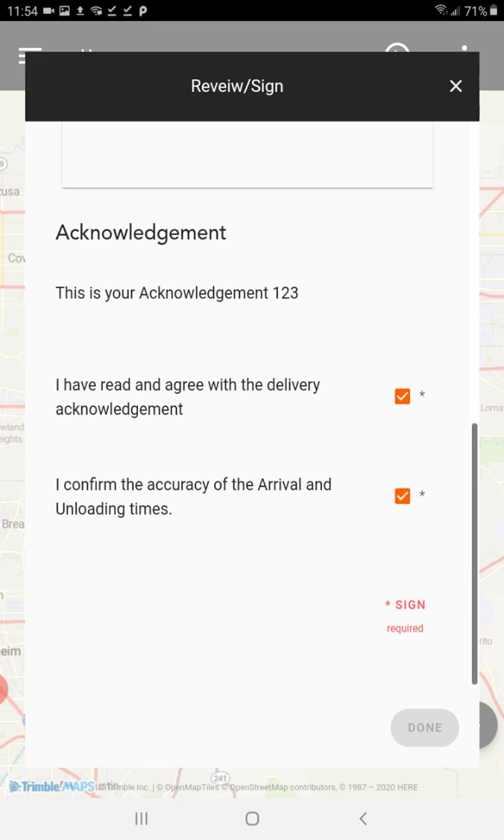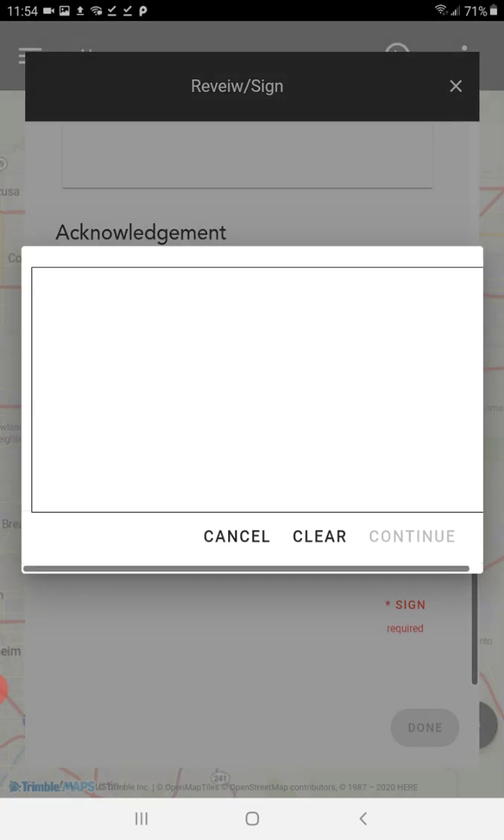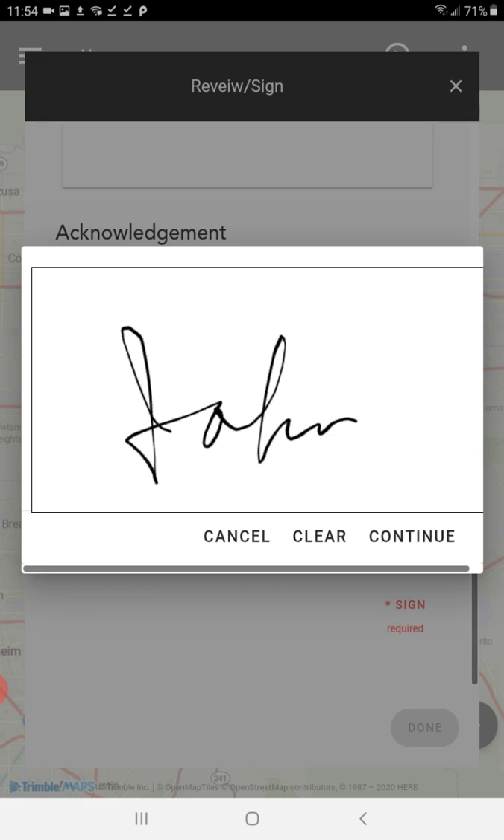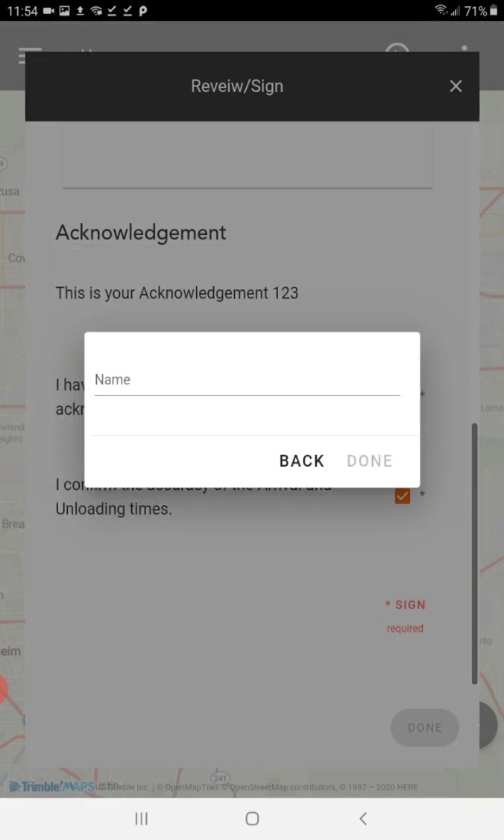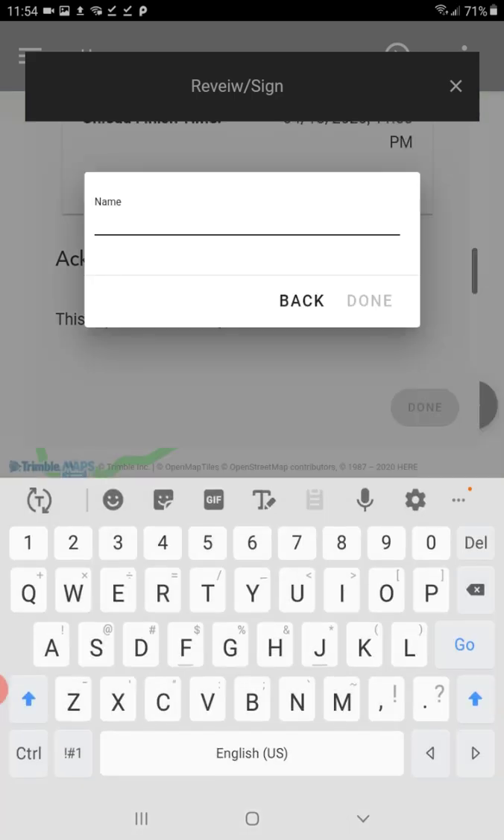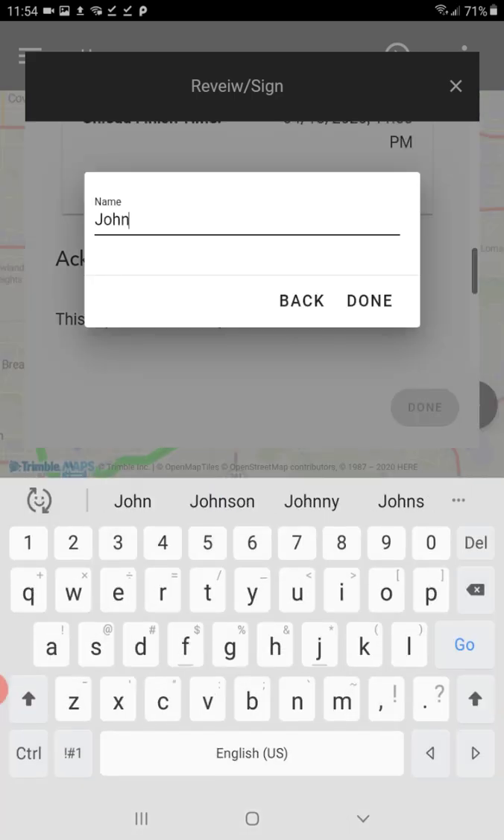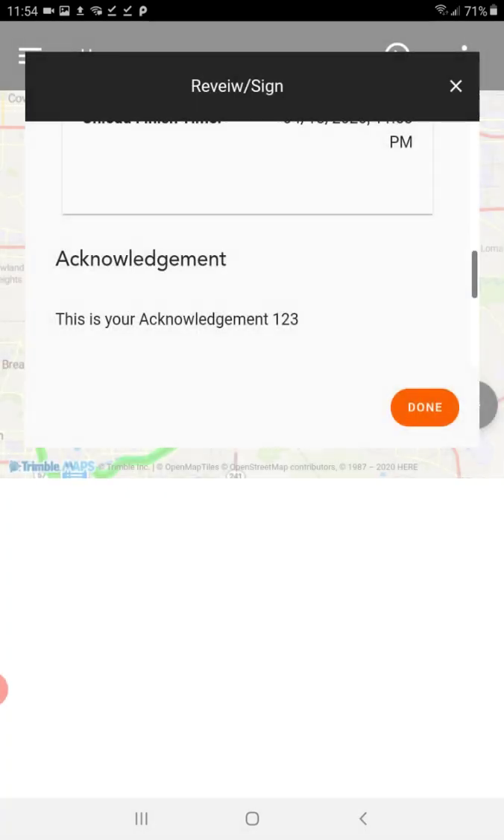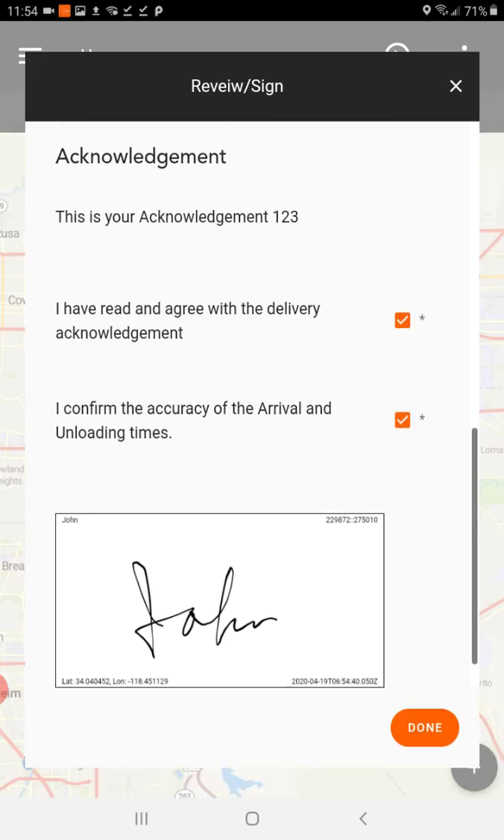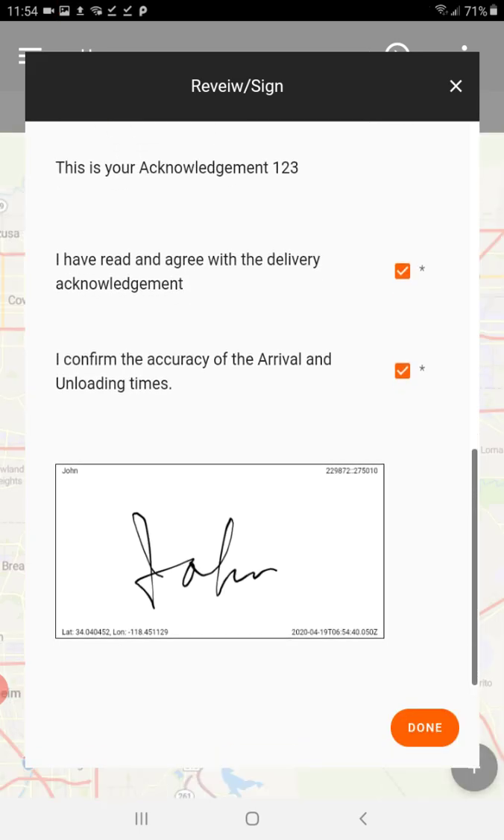Click those boxes. The sign option appears. They can sign their name with their finger. Click continue. Click done. And it saves the signature and the date and the time that it was signed. Click done.